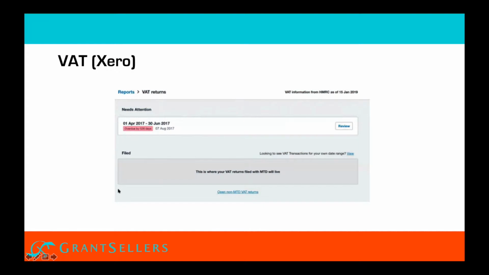Okay? So the most important thing is VAT. Obviously, this is what it's about, Making Tax Digital. Both are Making Tax Digital compliant. So this is what it looks like in Xero. As Kim said, this information is being pulled from HMRC. You won't put this in.